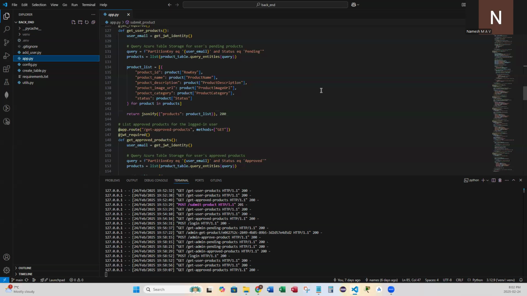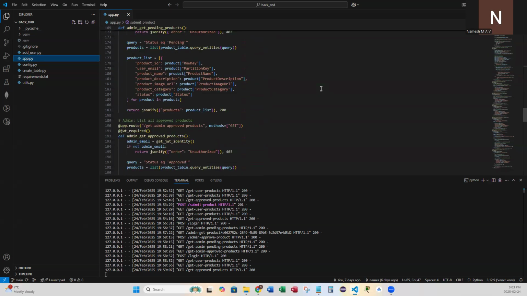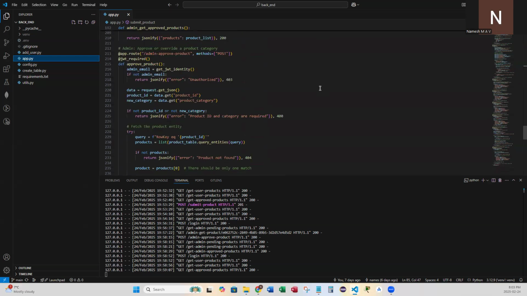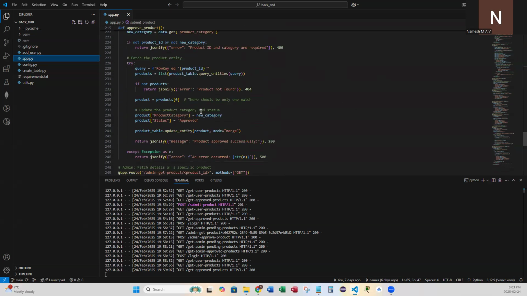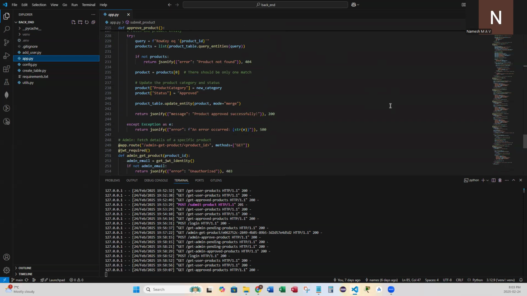Another important API to note is admin approve product, which is used when an admin approves the product. It would update the product category and status in the backend table. So before approving the product, the status would show as pending, and after approving the product, it would change to approved.